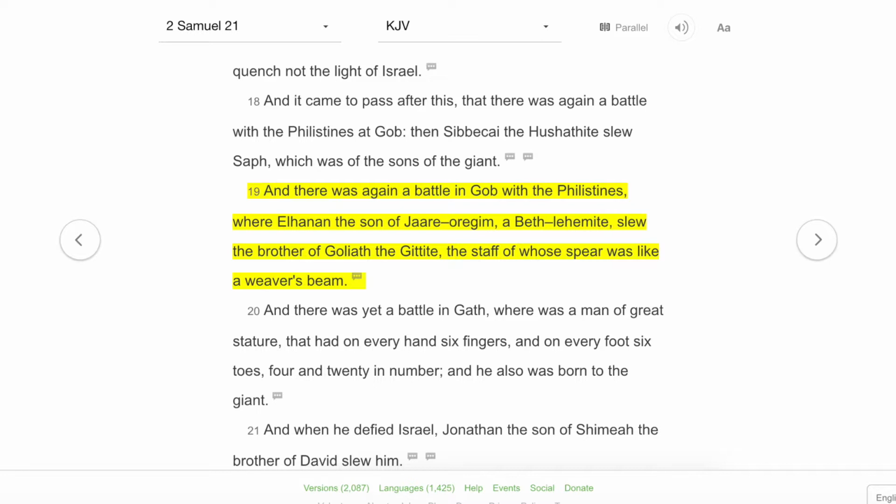Now, the King James accurately adds the words, the brother of. They're in italics in the King James. The King James gets it right there. What you have is an absolute and clear-cut contradiction in the ESV where you have Elhanan killing Goliath. It just can't be. The King James accurately got it right and added the words, the brother of, because they knew that it would be an error if they said Elhanan killed Goliath.